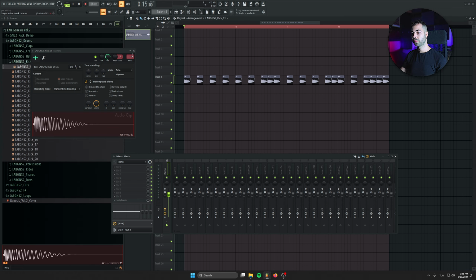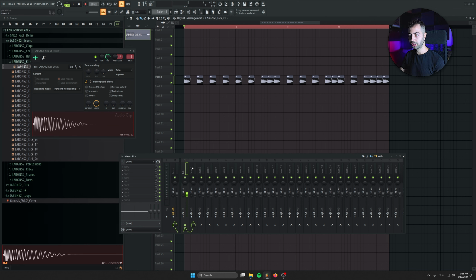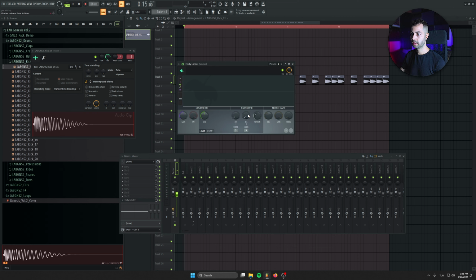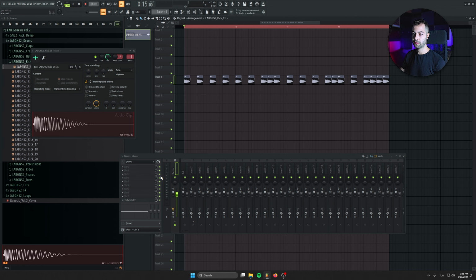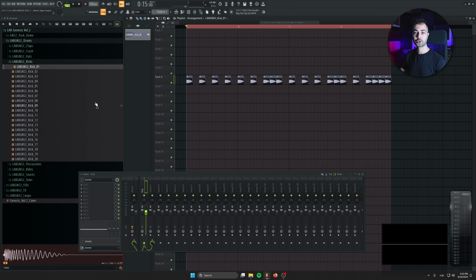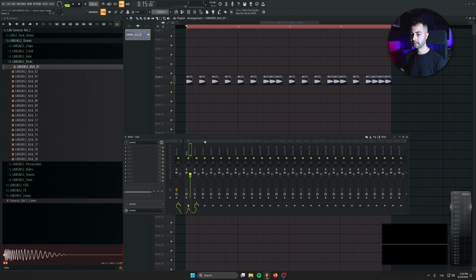So I like to process this kick a little bit. I'm gonna just send it to the next channel, and we will have two kicks hitting. I will also have a clipper on the master, so I won't clip. And let me quickly put the wave canvas. I forgot to launch my template, that's why I'm gonna just work with the empty project.